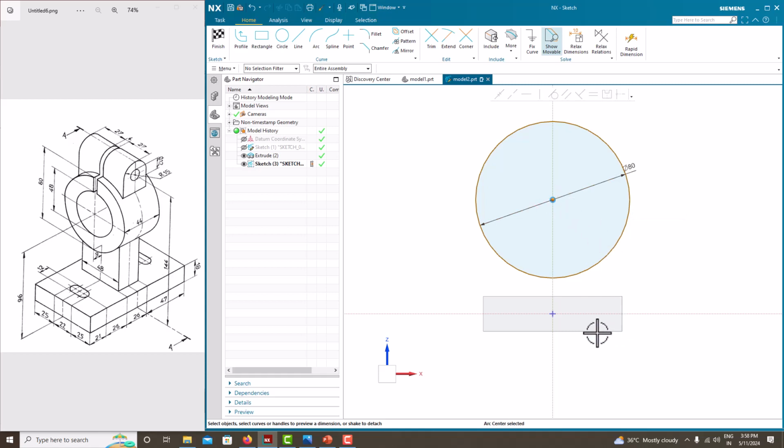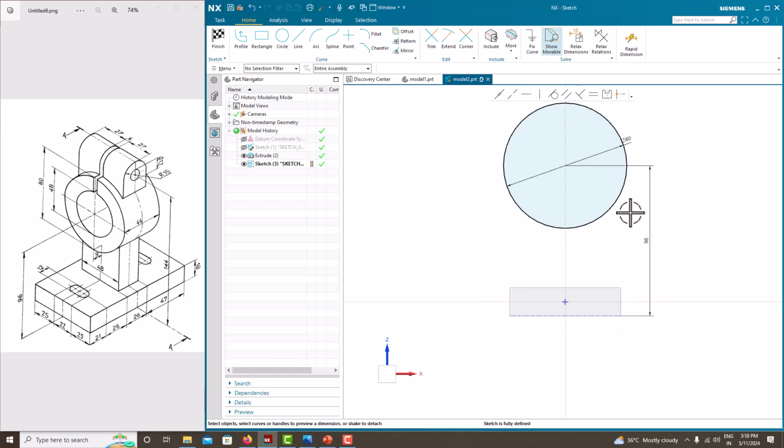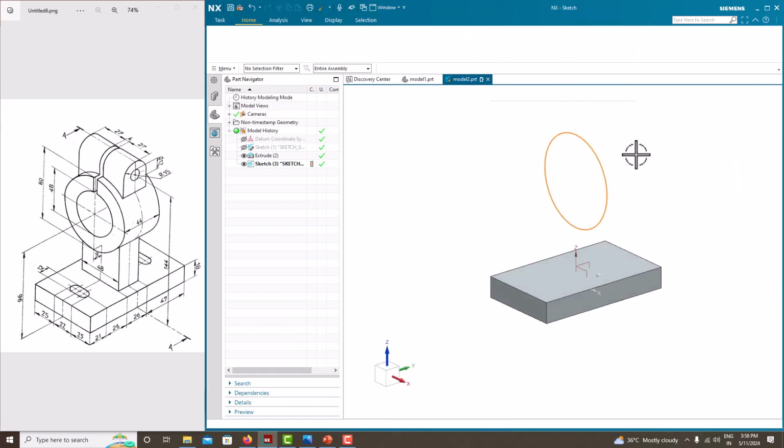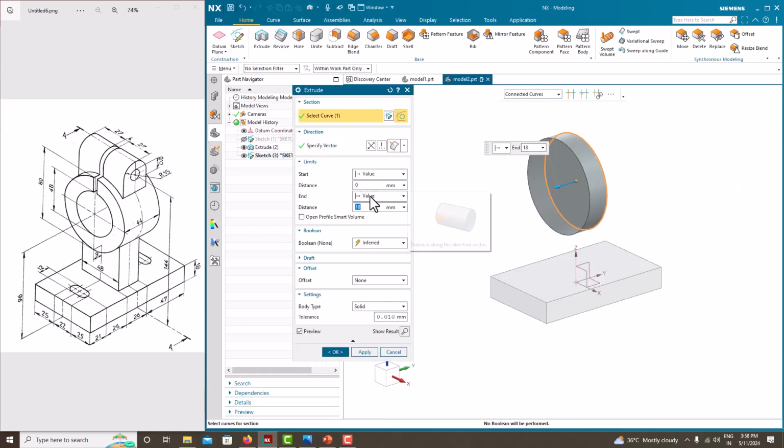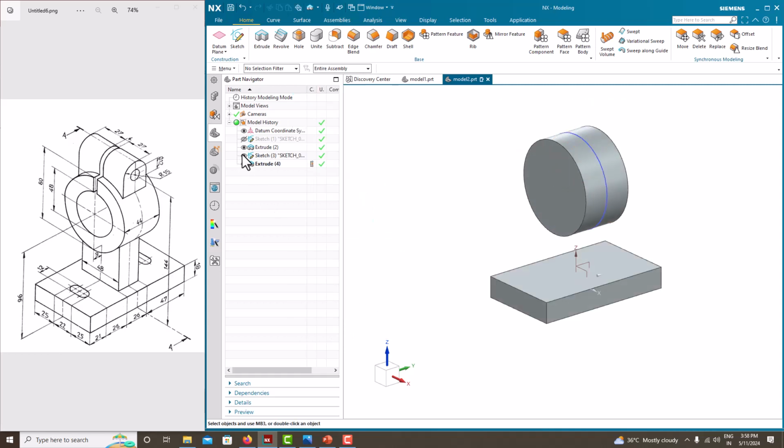From here to the bottom is 96, and this diameter is 80. Now just finish the sketch, extrude. Here we make it a symmetric value. Total extrusion length is 44. Save, OK. Just hide the sketch. Now we have created this cylinder also.